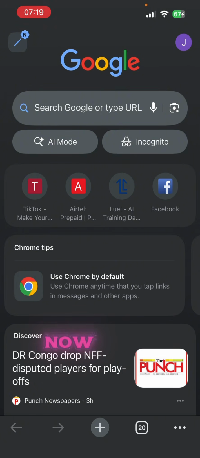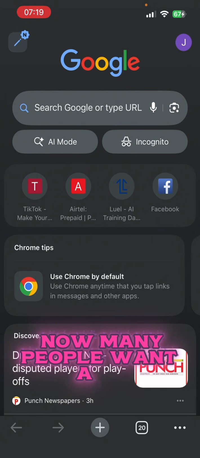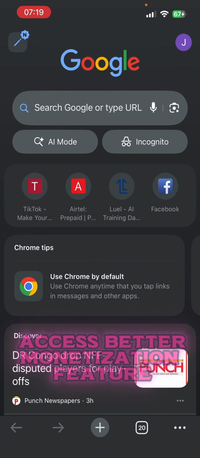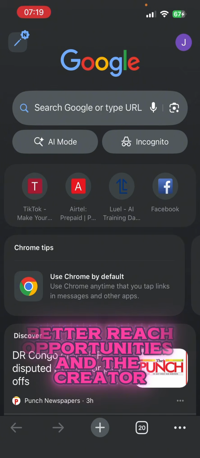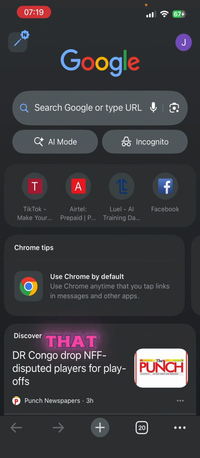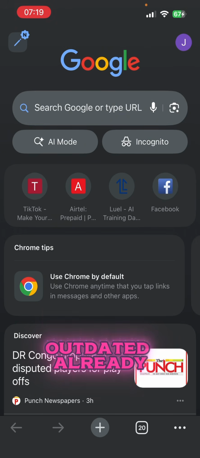real game. Now, many people want a UK TikTok account because UK TikTok accounts can access better monetization features, better reach opportunities, and the creator reward program. But the mistake that I see most people make is trying to use a VPN shortcut. And honestly, that method is outdated already.